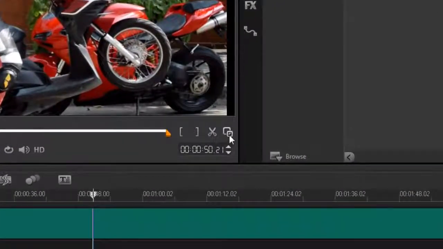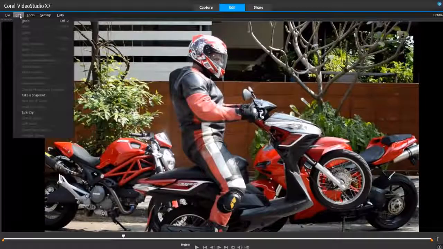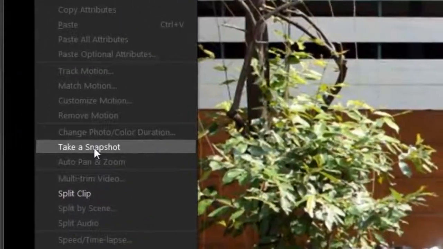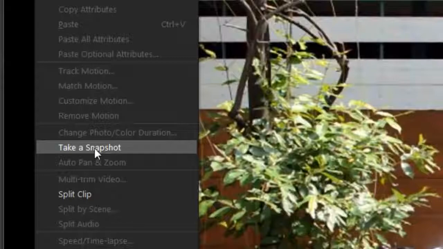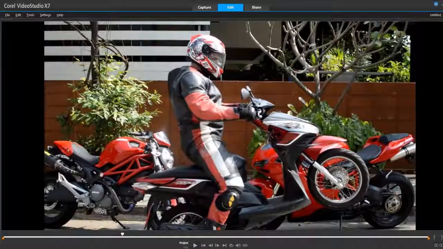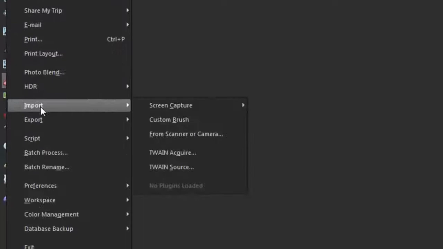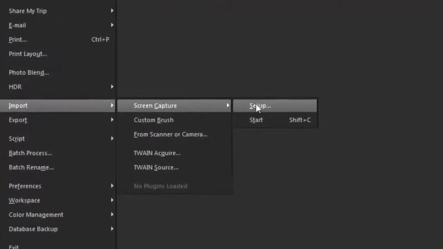So first thing I'm going to do is enlarge my screen so I can really see this picture. Now if I go to Edit, I have the take a snapshot option, but I'm not going to use Video Studio to take the snapshot. I'm going to use PaintShop Pro to take the snapshot. So let's go into PaintShop Pro. I'm going to go to File, Import, and then Screen Capture, and then I've got Setup.